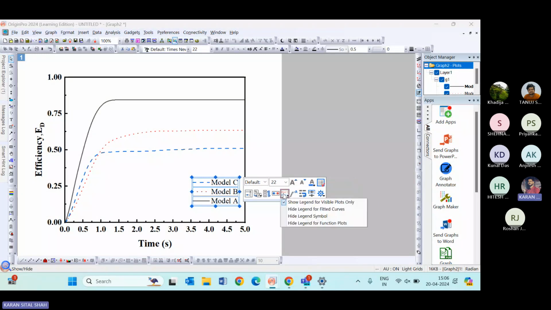And for hide legends, you have different options. In some cases, like you have line and symbols, you don't want the symbols but you want the line. So in that case you can do that. You have options here: hide legend for fitted curves, hide legend symbols, hide legend for function plots. So as per your requirements, you can change all this. If you don't want it, you just click on this show legend.